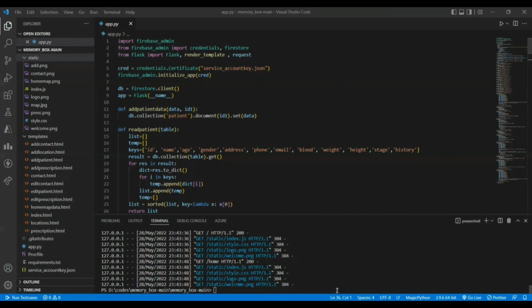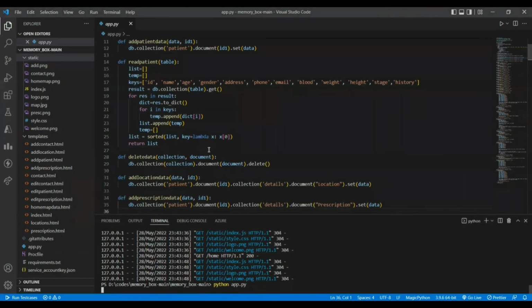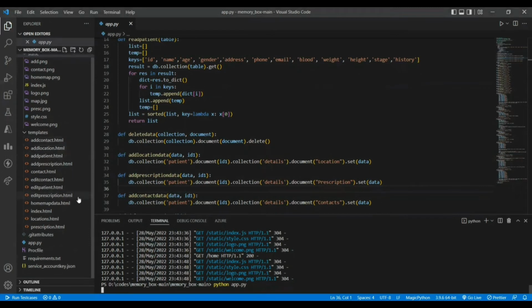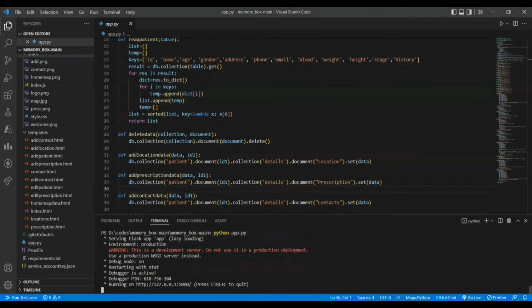So let's start this web app. This is completely based on Flask, and as you can see, these are the endpoints for different web pages, containing the templates or the HTML files here. And the backend is based on Flask. The app is starting, so let's wait for it. So yeah, we can now launch the app.